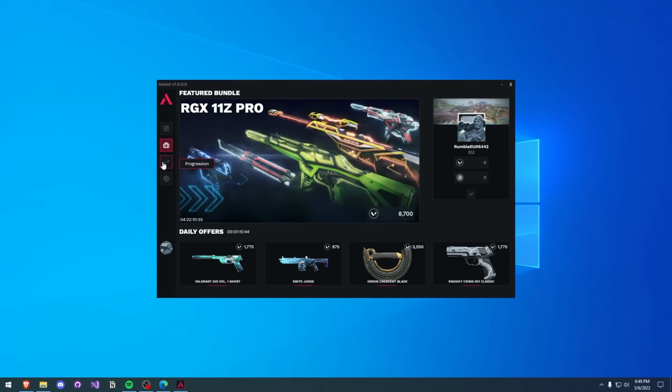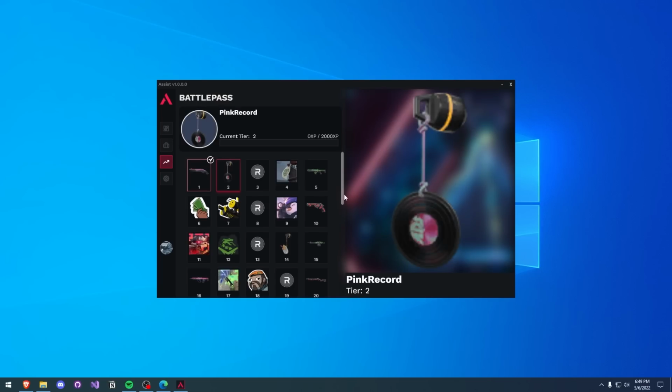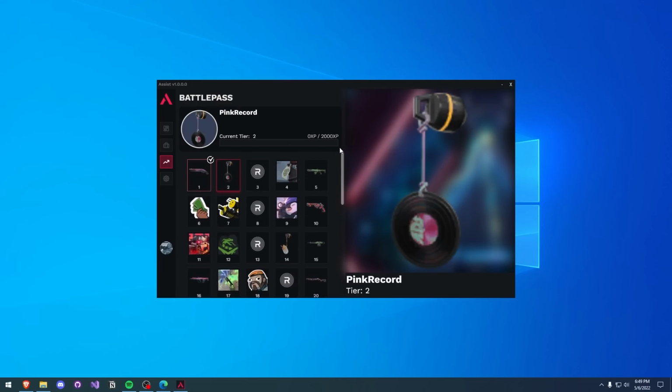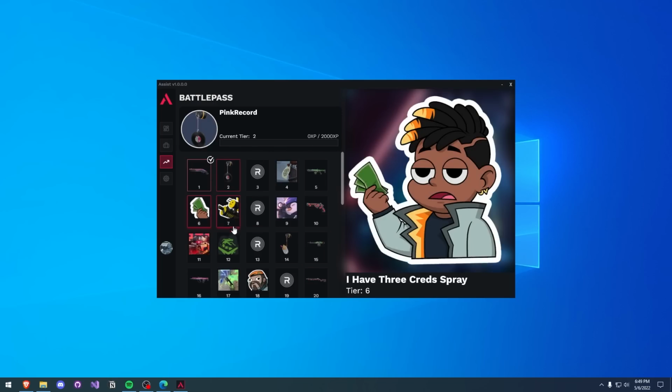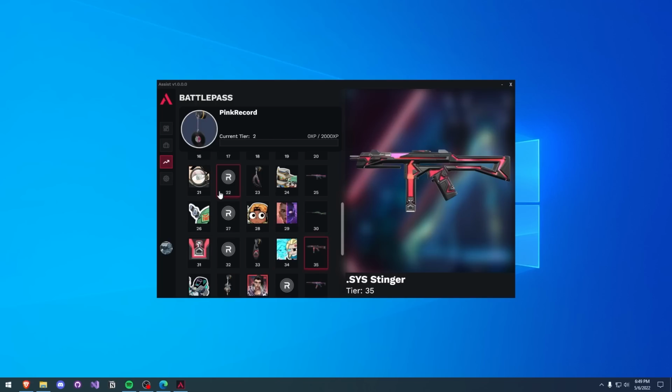The third thing here is progression. Progression is going to be expanded upon massively. We're adding in agents and your missions as well. Right now it's just the Battle Pass. If you click on Battle Pass, it will load up your current Battle Pass and every item that's in it. You can see how much your progress is, how much XP you need, and what you've earned. Anything with the check mark is what you've earned. You can also preview everything, so you can see the sprays, the names of them, the weapons, and things like that.